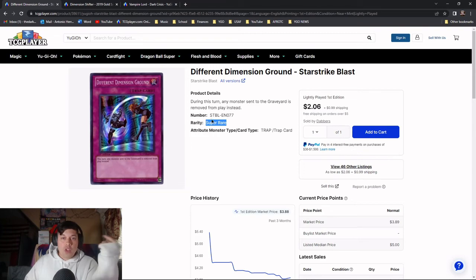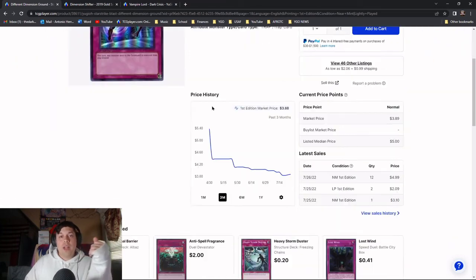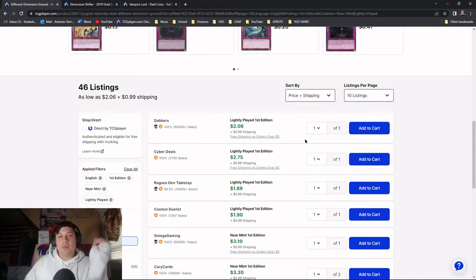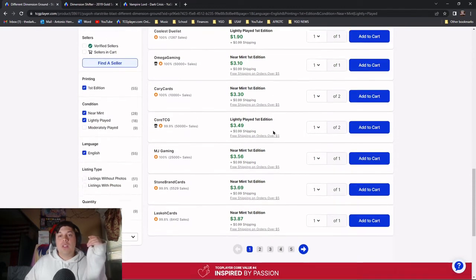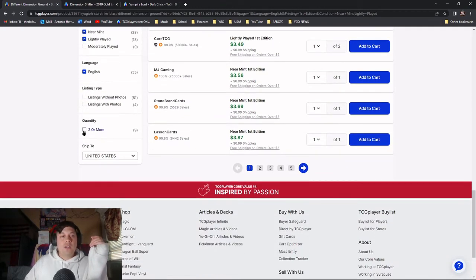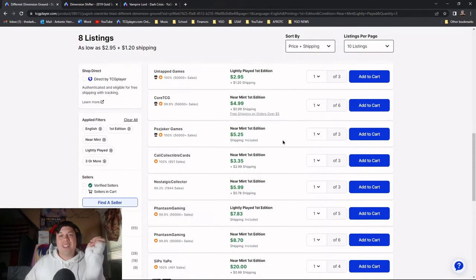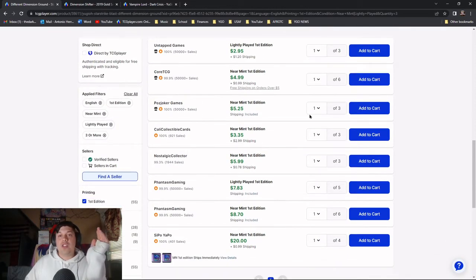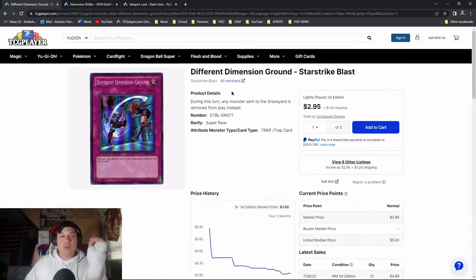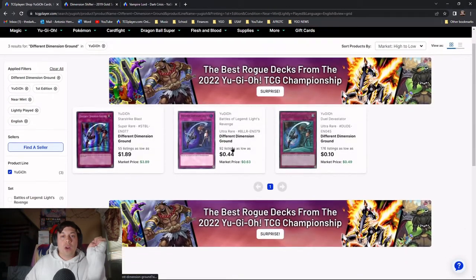This is the super rares, the original prints out of the very infamous Starstrike Blast. First edition copies of this lightly played are going to be roughly around 3 bones, and near mints are going to be around 4. There's 5 pages availability. If you switch over to bulk prices, it's going to be again about 3, and then it's going to jump to 5. Now, personally, I have several of these. I really, really like this variant. There are 2 ultra rare variants, but they're utterly disgusting, so don't hate your life and get the supers.